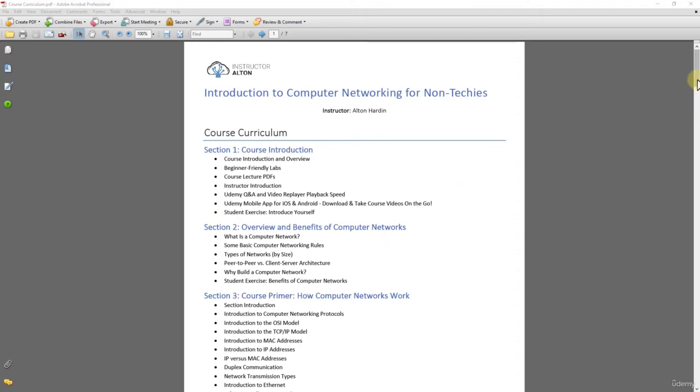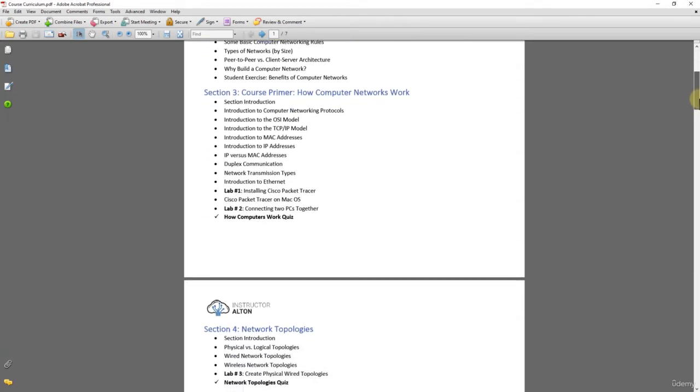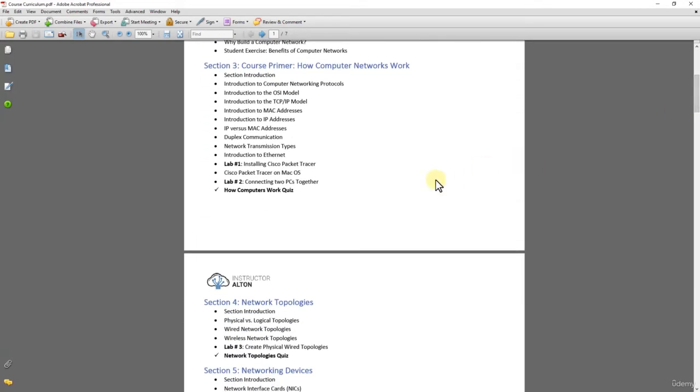In section 3, we have our course primer section, and this is where we start to talk about how computer networks work. We talk about networking protocols, the OSI model, the TCP/IP model, MAC addresses, IP addresses, and other things. We also have our first 2 Cisco Packet Tracer labs and our first quiz.